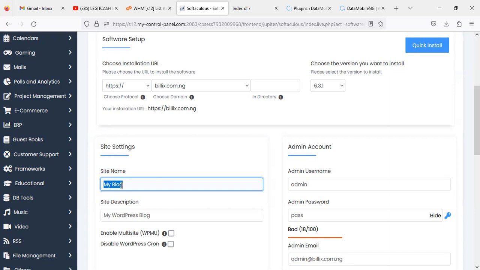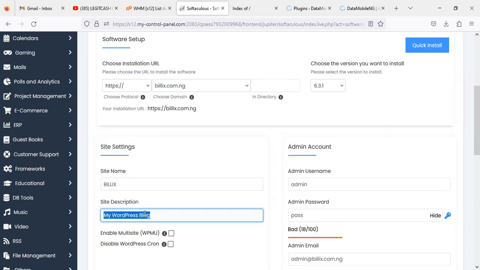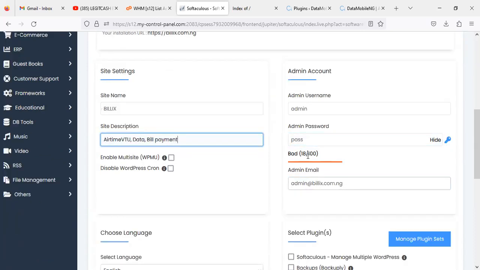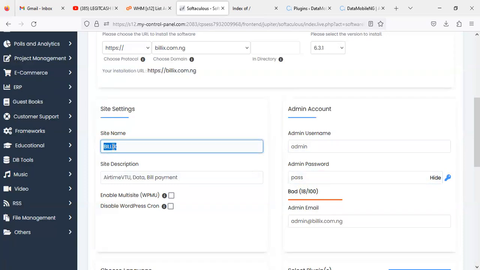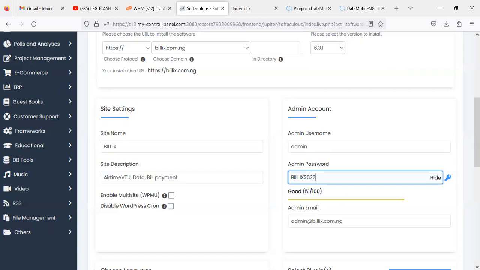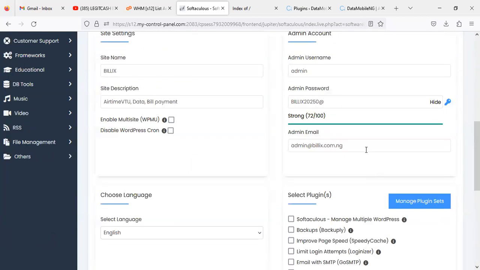So the name of the site should be what? BLX. Then you give the site description, which is this. Then you put a password that will be okay. So for instance, let me just use BLX 2050. Always remember this. So I'm using BLX 2050. This is admin as the username. So I'm just copying this so that I can remember.